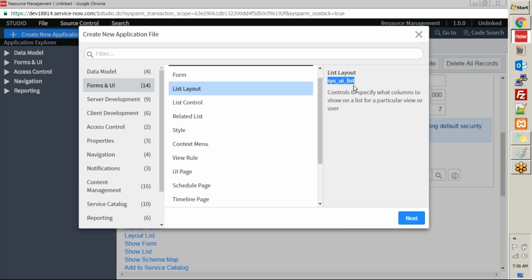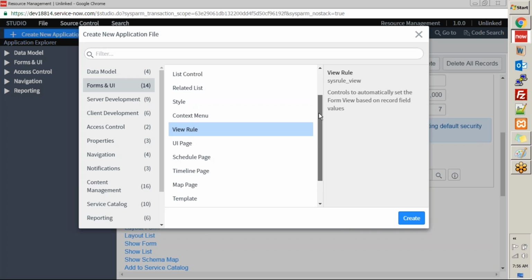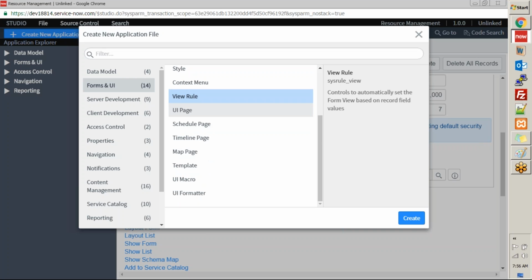For example, list layout information will go into sysui list. Form will go to sysui form. List control will go to sysui list control. So when you create this record, this application file, that will go into this table, which is to the right of this pop-up window. If you create a context menu, that goes into sysui context menu. View rule, sys rule view. So this way, you can create a UI. For example, if you create a UI page and put certain links to another UI page, that UI page will actually take input from project managers and insert a record into the project table or a resource table.